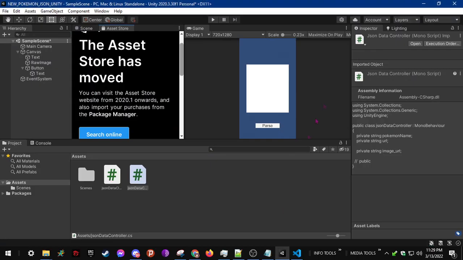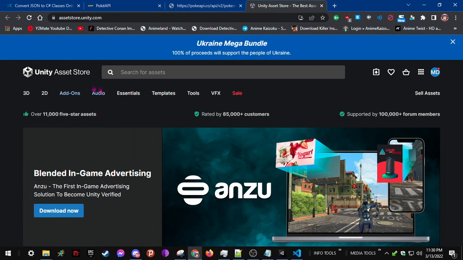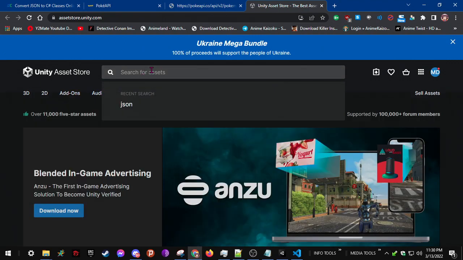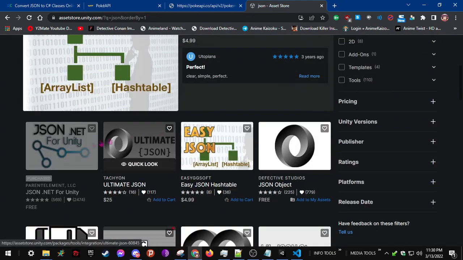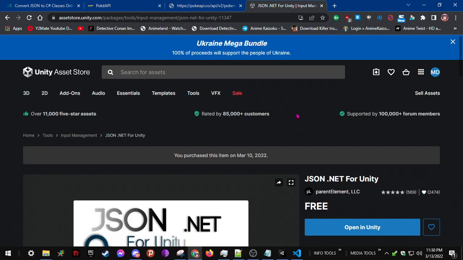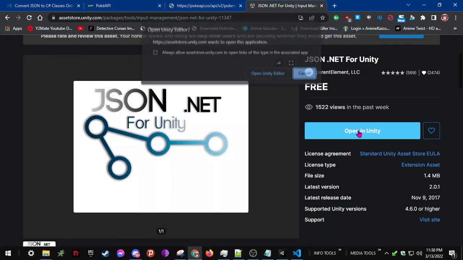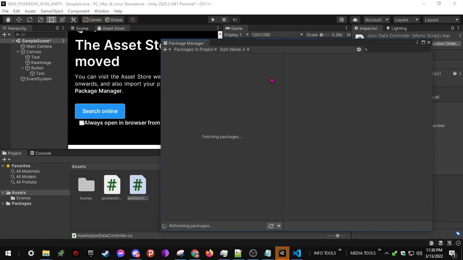If I look here at the account, I'm signed in as Martin Data Star. Let's search for JSON.NET. Since I already added it to my library, I can just open this in my Unity. Let's wait for the package to load up.